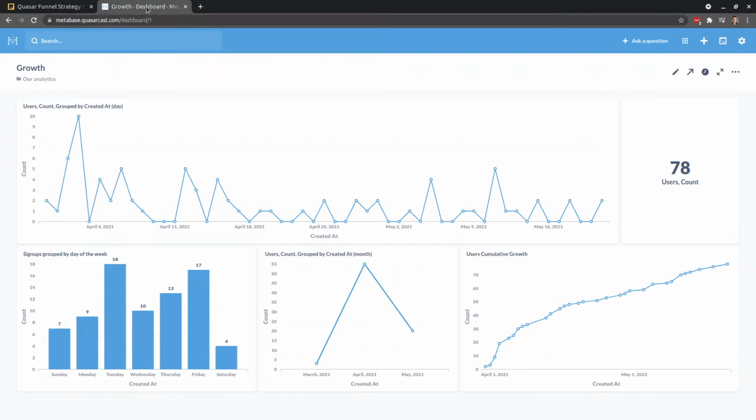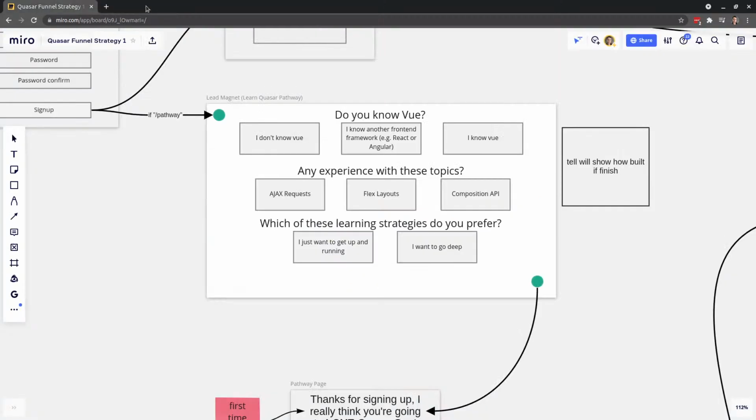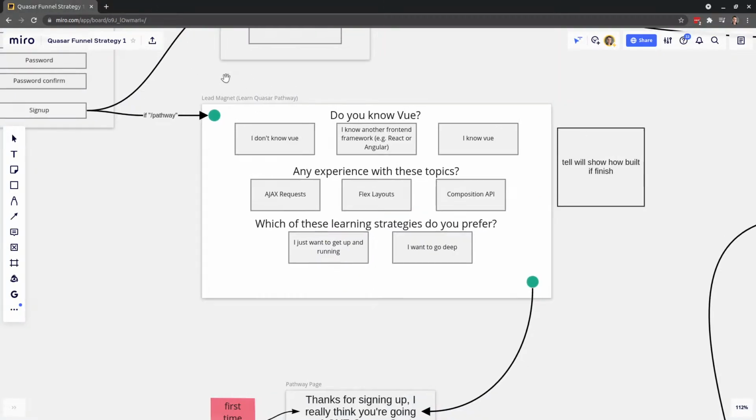But usually with marketing, you should have a lead magnet. A lead magnet is something to sweeten the deal. So I say, if you sign up for Quasarcast, I'll give you X, Y, Z. My idea for that lead magnet is what I'm going to call a learn Quasar pathway. I haven't decided exactly what I'll call it yet. Basically, you answer a few questions, and I give you a pathway of how to learn Quasar from where you're at.